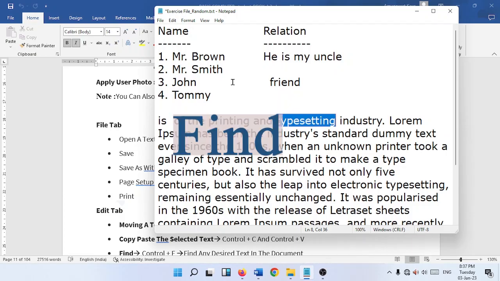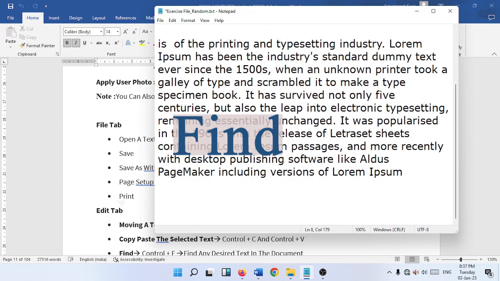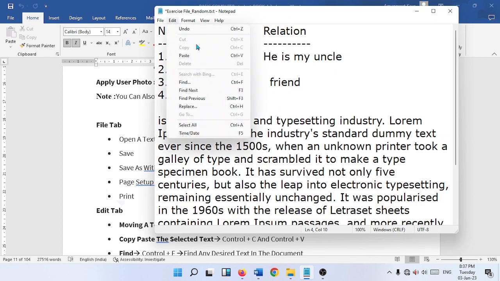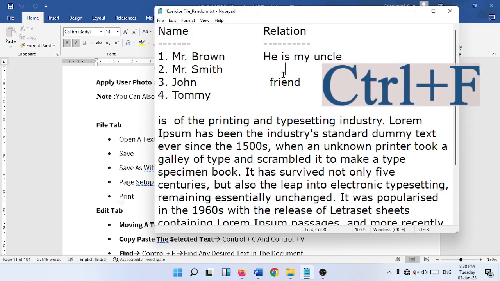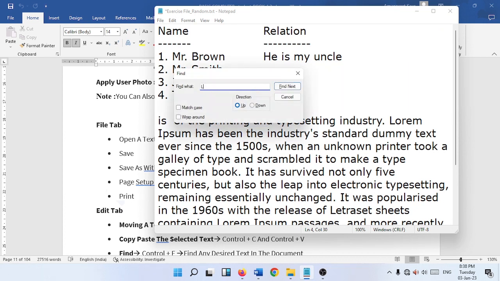Next option we have find whatever you want to find in your notepad. For example, I want to find lorem ipsum word. The shortcut is Control plus F. Let us press Control and F key. Now here let us type lorem ipsum. So it will find the text for us.